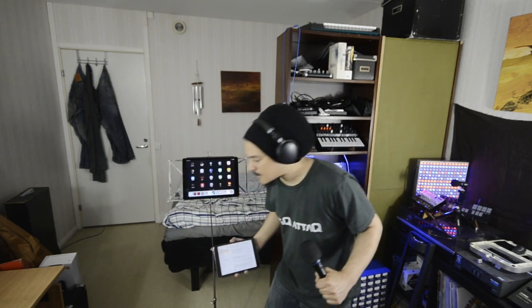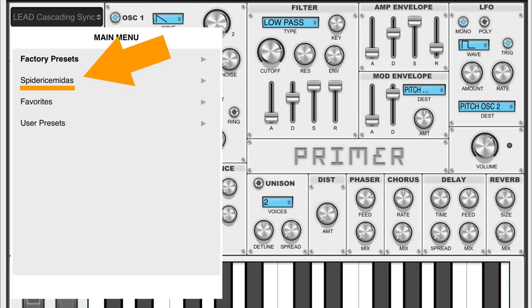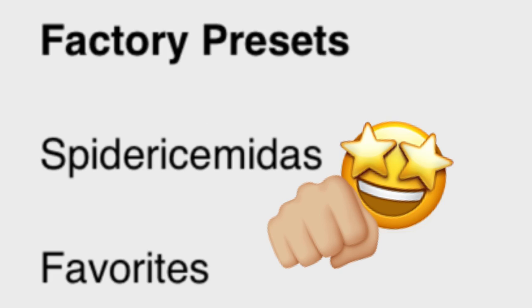I also want to do a shout out to Space Mice. This person has made a preset bank for Primer, and I must say that the sonic variety between these presets is pretty good. So way to go, awesome presets. And since this app is truly free, you should just go and grab it.